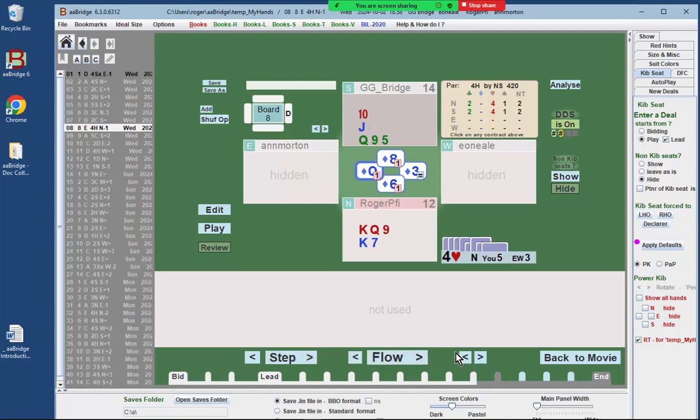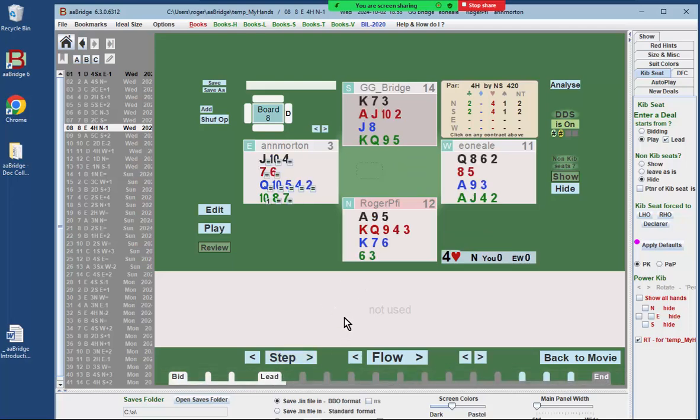There we are. Let's go back. So there we are, there's where it went wrong. Okay, now we know. Well, I think at this point we can pretty much show the deal, because it becomes obvious that when the queen comes down, my only hope really was to make the king of diamonds.